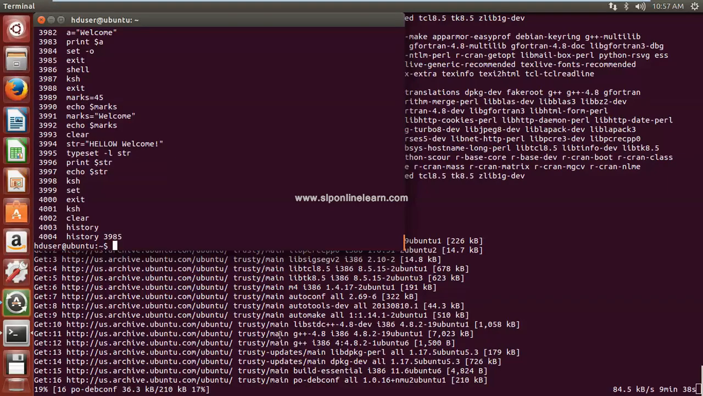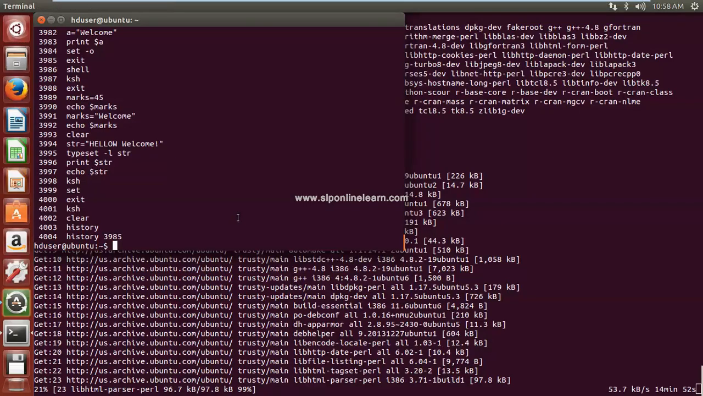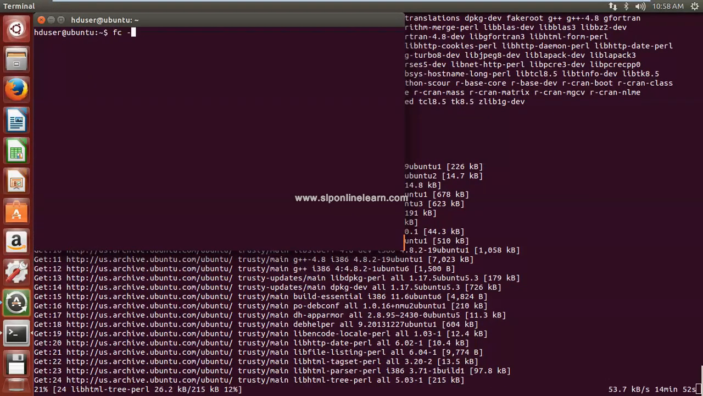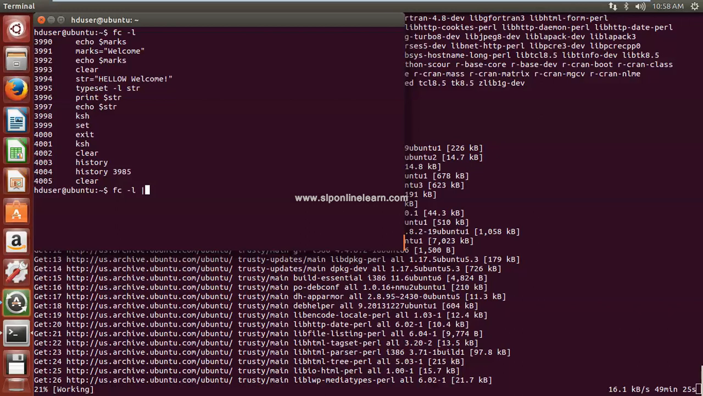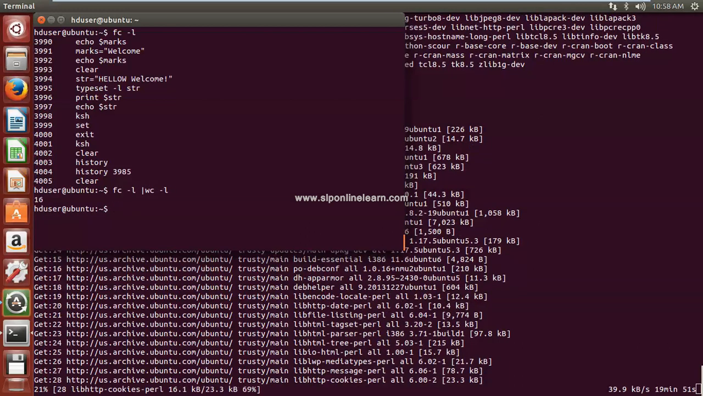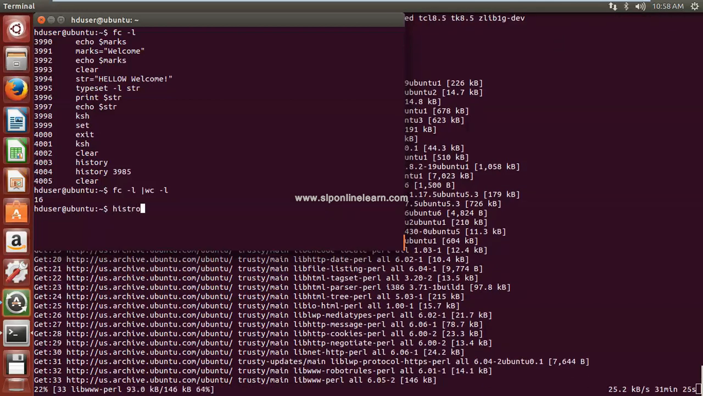Let me see whether it is completed or not. It is still under process. History will display only the last few lines, only the last 16 commands. Like fc minus l, it will display only the last few lines. If you count this one, how many? 16. So this history will also display only the last 16.